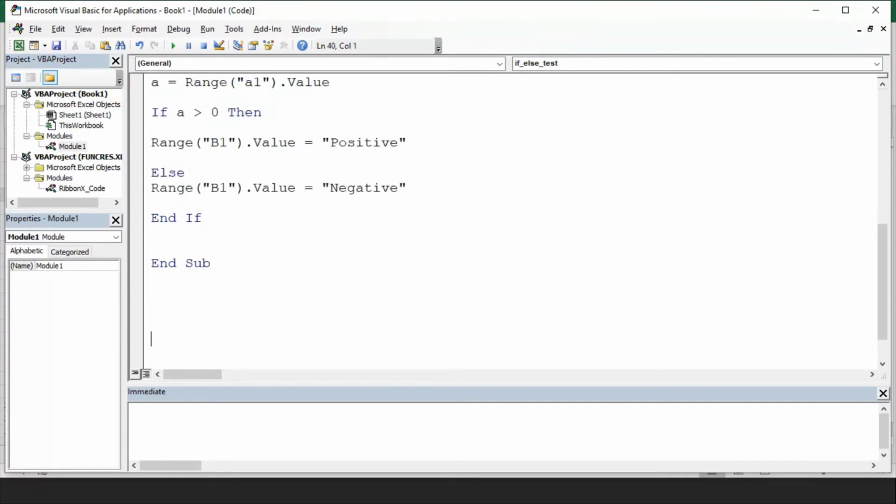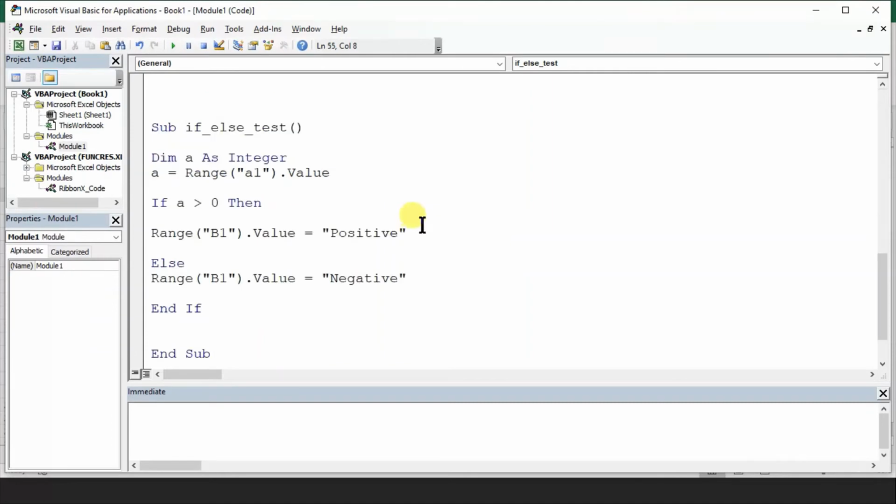And make our final program. Control V. And write a name, say if else positive negative. If else final program. Fine. So this is our if else final program.